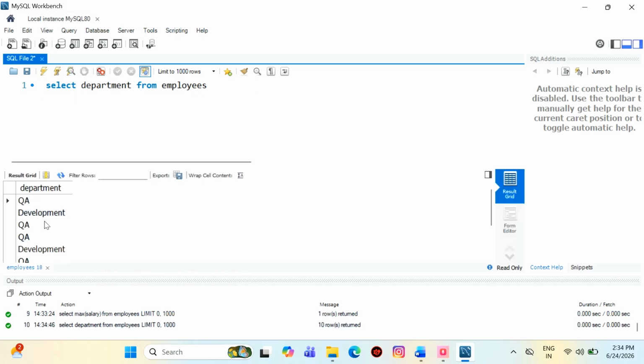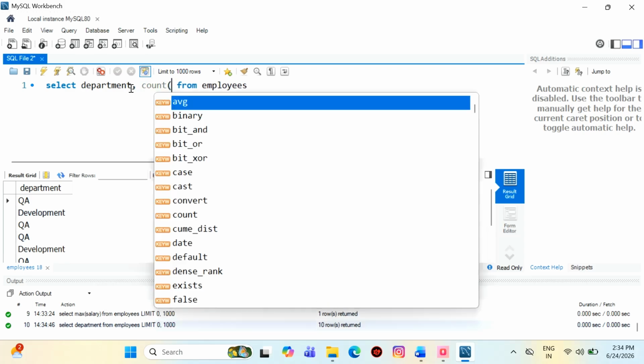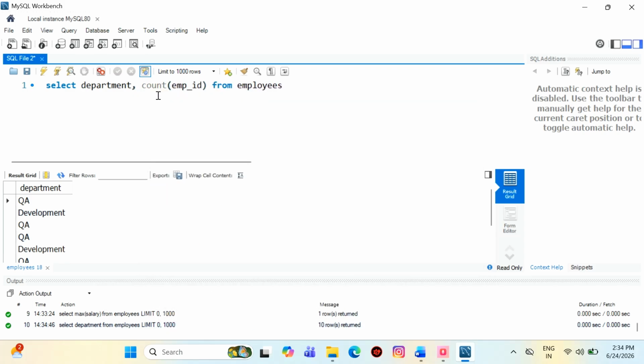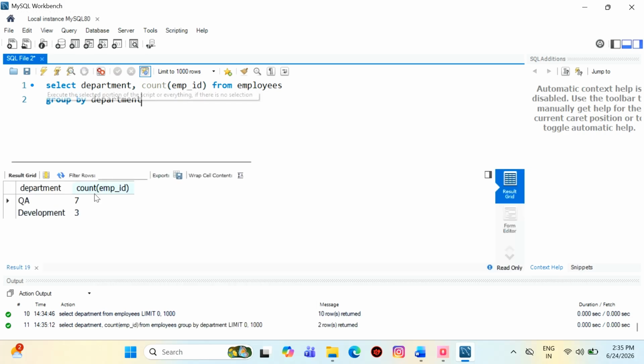So here we use GROUP BY. SELECT department, also we have to find the COUNT, FROM employees table GROUP BY department. So what will happen is first all the QA employees will be grouped together and then all the development employees will be grouped together, and after creating these groups, the COUNT function calculates the number of employees inside each group. So instead of getting one count for the entire table, we get one count for each department. And executing this query, you can see the count of QA department employees and also the count of development department employees.